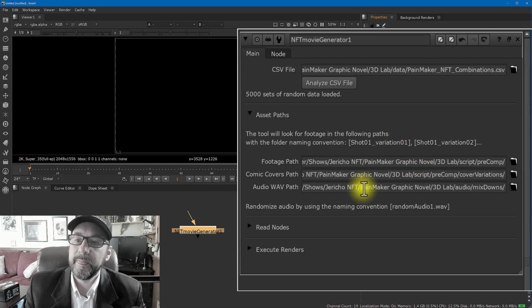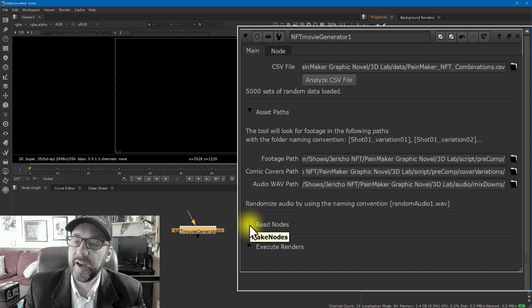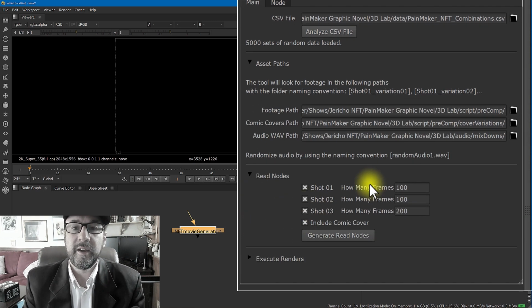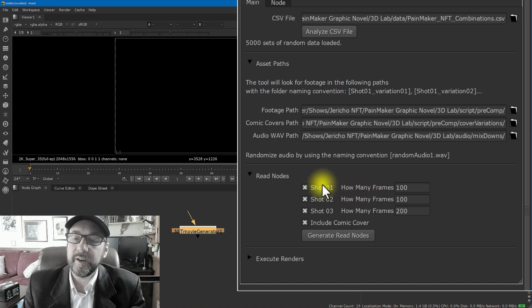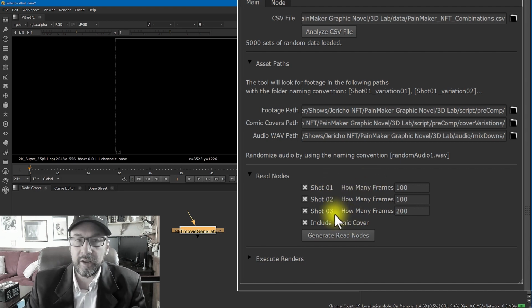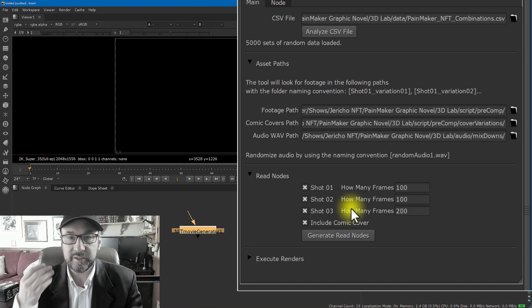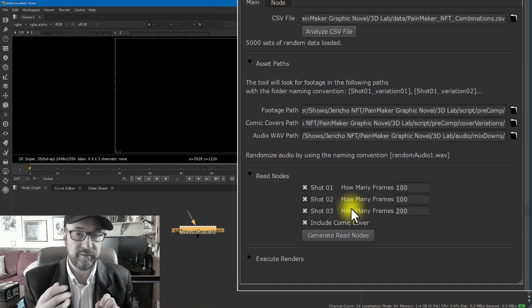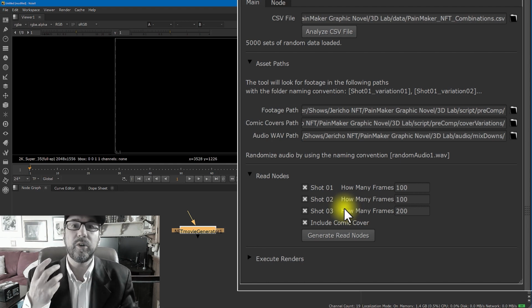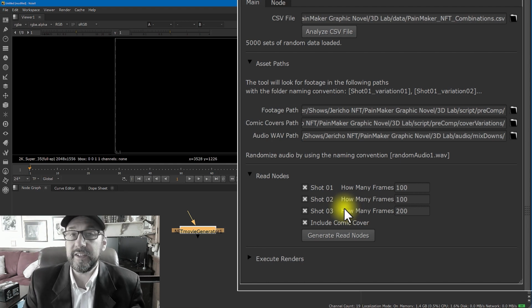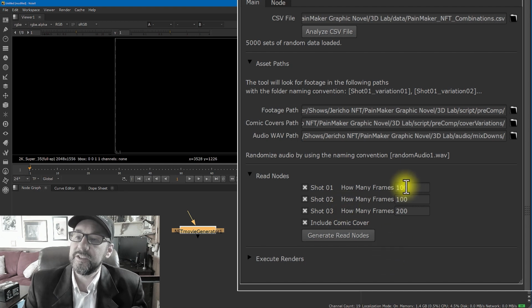Pretty simple. Now the read nodes down here, I'm going to open up that. This is where it actually tells you, hey, every piece of this movie, how many frames are in shot 1? How many frames are in shot 2 and shot 3? For this project, I pretty much stuck to the same frame count for all the shot variations, but I wanted to have a little bit more modularity here. I wanted to have a little bit more future proofing on this tool if I needed to use it again. So I could change variations. I could say, look, don't include a comic cover, or only include shot 1 and 2, or maybe we don't need a 3rd shot in there.